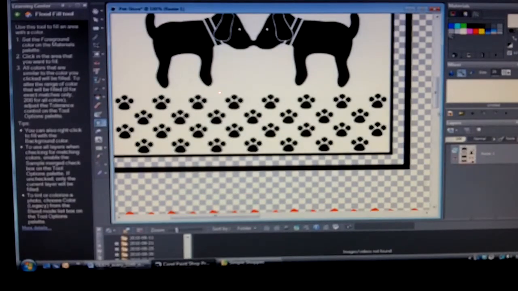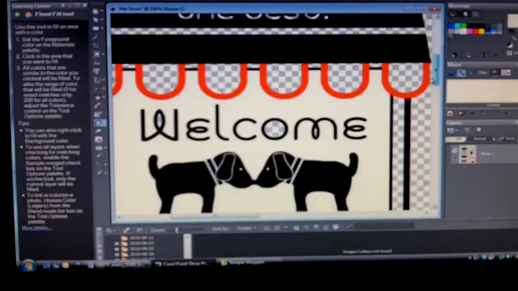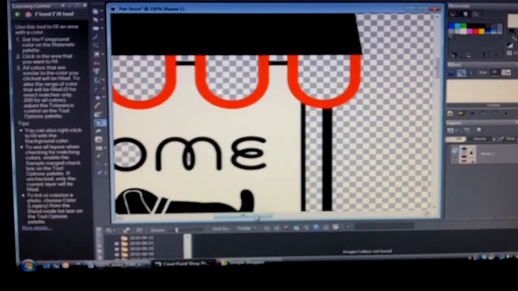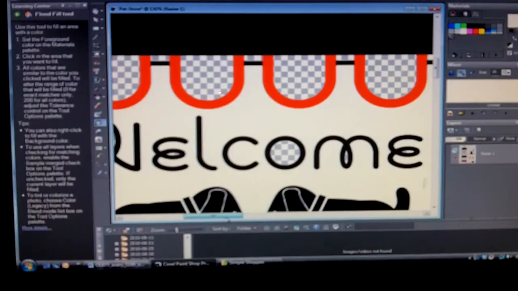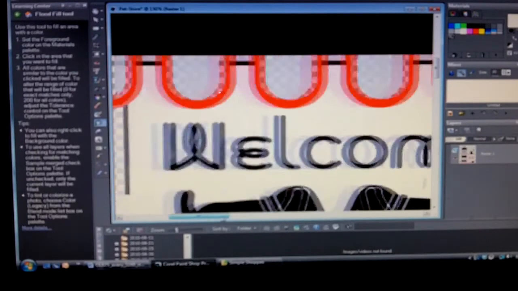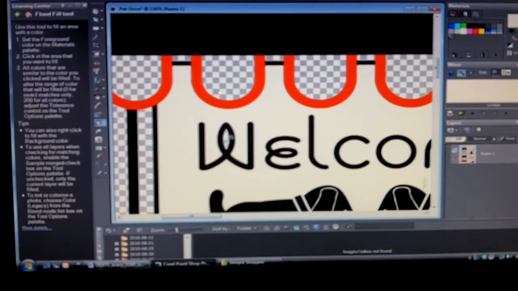Now, as we zoom closer, you can see, I hope you can see anyway, that the O isn't filled in. If you put this onto a pattern background, the pattern would show through the O. So you do need to make sure that you take about 4 clicks and fill in any areas that you don't want a pattern or a color to show through.